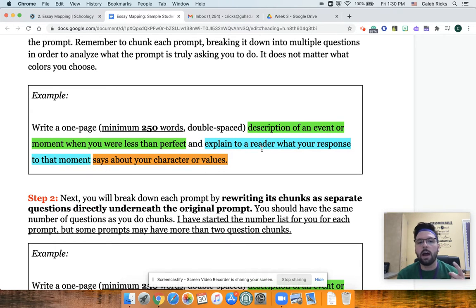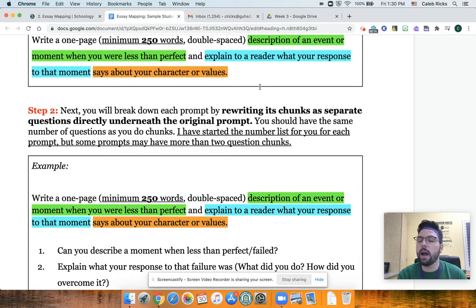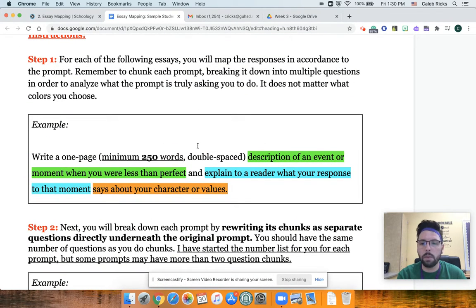In my first chunk, I wanted to describe an event or moment in which I was less than perfect, explain to the reader what my response to that moment was, and what that says about my character or values. So essentially, I felt that this prompt was asking me to do 3 things, which is why I highlighted it in 3 different colors. After you highlight and chunk, it doesn't have to be 3. It's not always going to be 3. Sometimes it'll be 2. The minimum 2. There isn't really one with 1. So you should have 2 to 3 different colors. How many things is this prompt asking you to do?